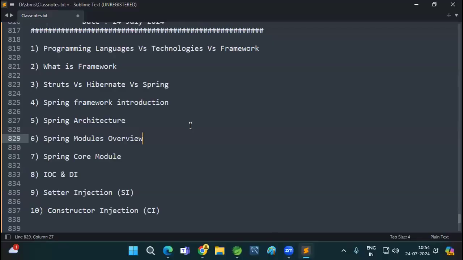Yes. Java and XML combination we are going to use. In Spring Boot, Java-based configuration will be there. Annotation-based configuration will be there. Only XML will not be there. We will use both approaches. I will teach you.